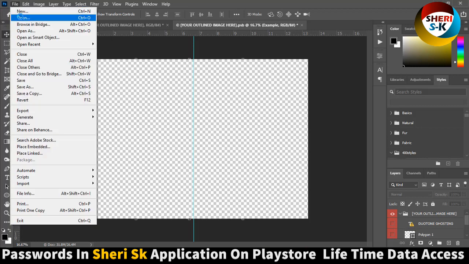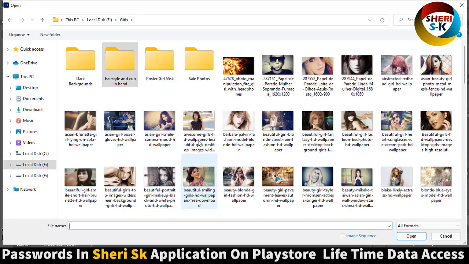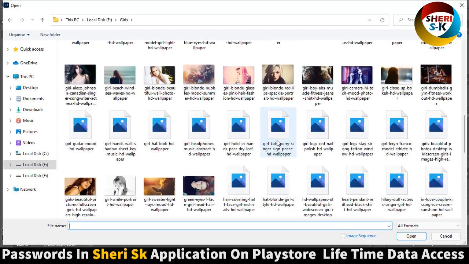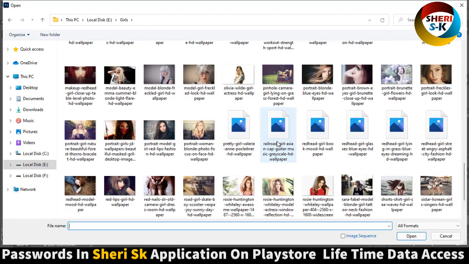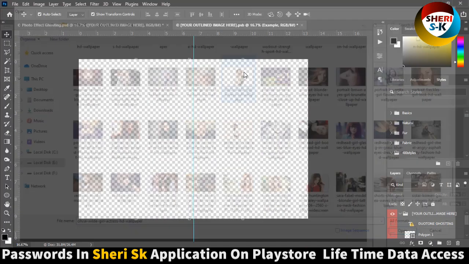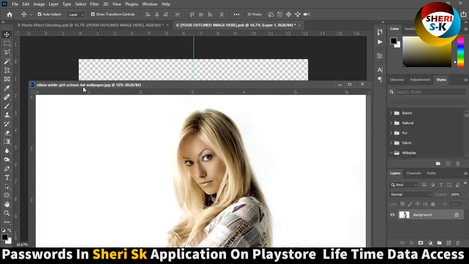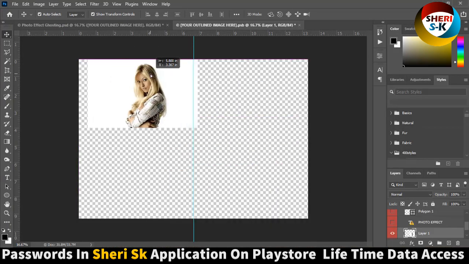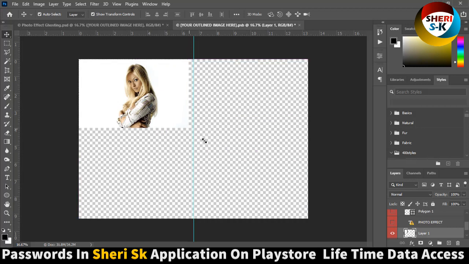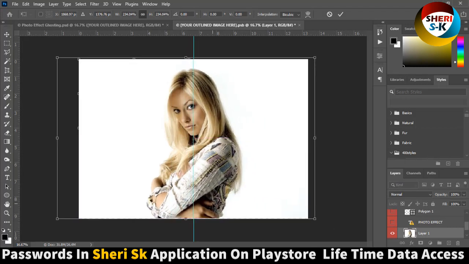Open photo for like this one. Here we need high definition, but don't worry, I will try this. Enter Control S for saving.